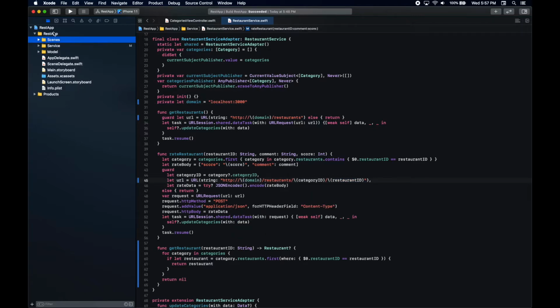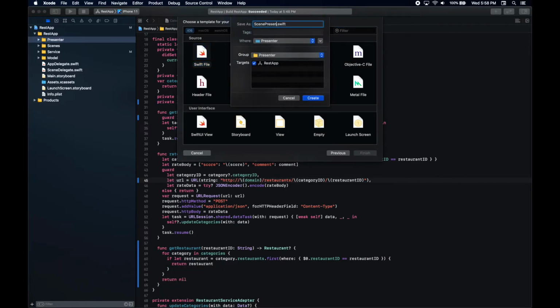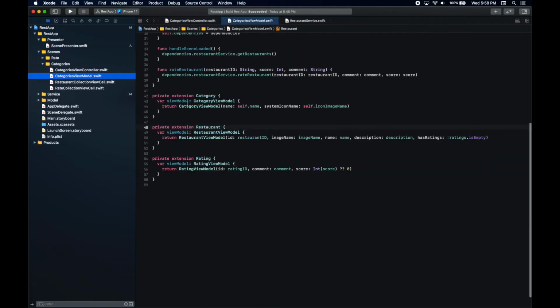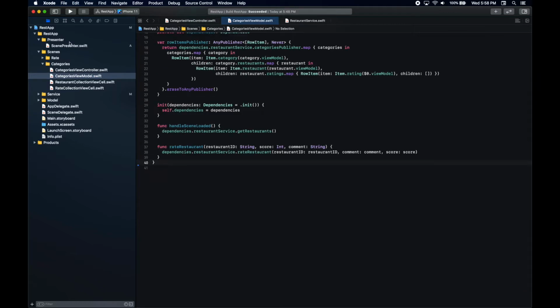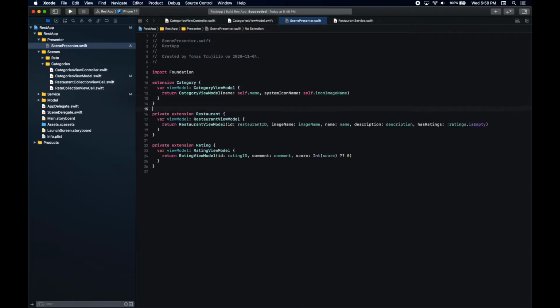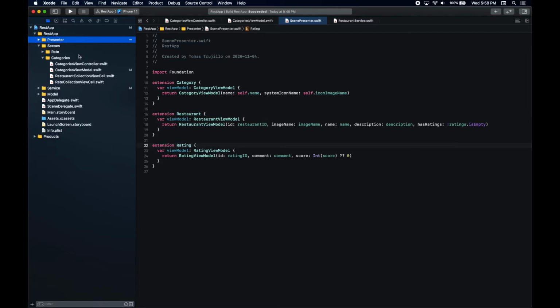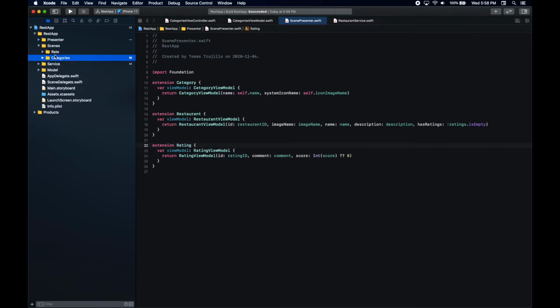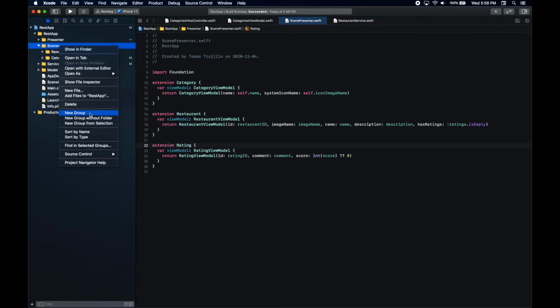Another change that we'll be making is that view models that we had in our categories view model, those converters from model entities like category, restaurant, and rating, we're going to be using them on other scenes. So we're going to centralize them in a presenter. Okay, and our first step will be to create the restaurant detail scene.